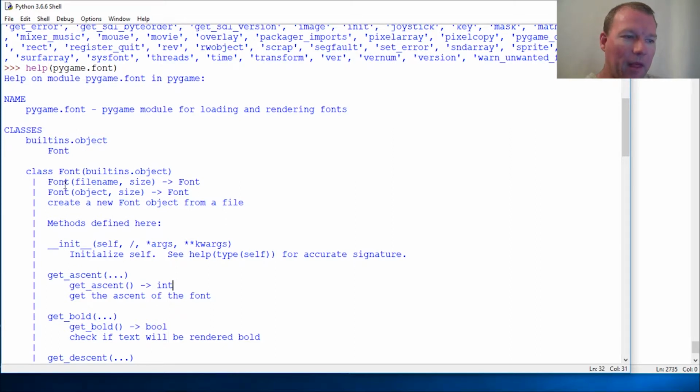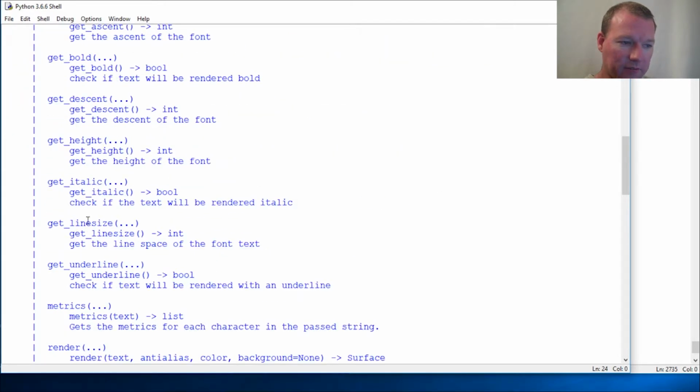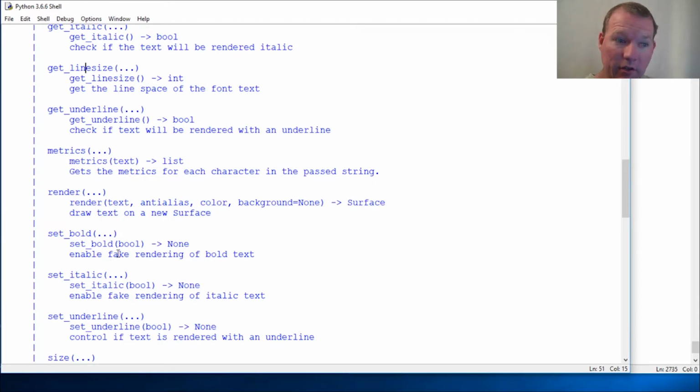So this is the Pygame font module. I just wanted to do a quick touch and go, and then we're going to start putting text on screens and go from there.